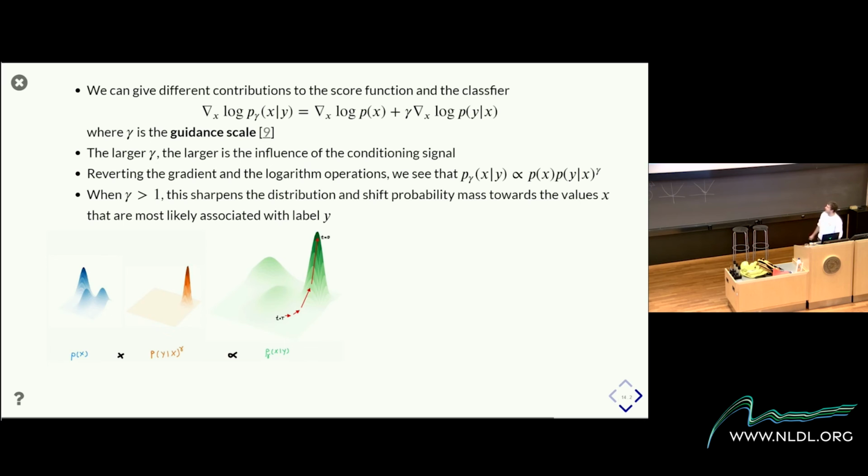So we see that the posterior probability of x given y is proportional to probability of x times probability of y given x, with gamma here at the exponent. When gamma is greater than 1, it means that this operation is sharpening the mode of the distribution which is associated to the class that we want to decode, that we want to generate.